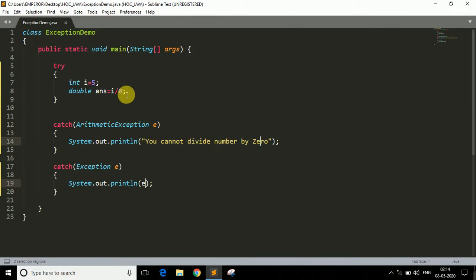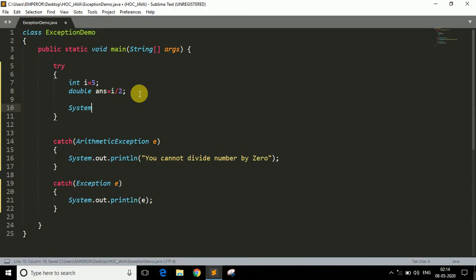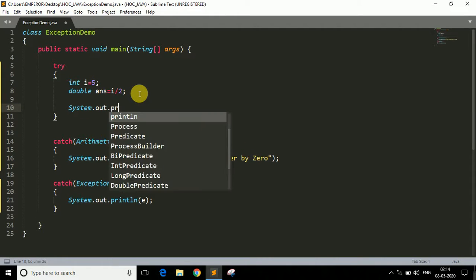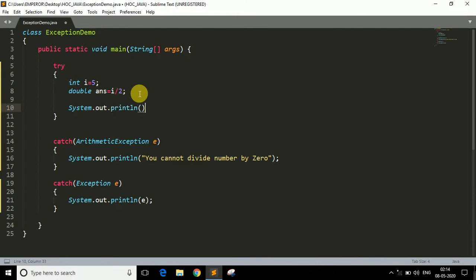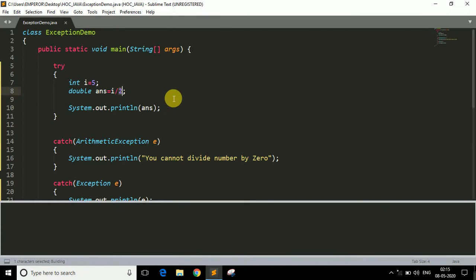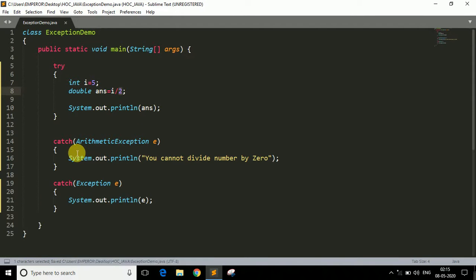But let's say now this will not throw an arithmetic exception, and if it does not throw an arithmetic exception, I want to print the answer. As you can see, now we are dividing by 2, so it will not throw an exception, and it prints the answer. Okay, now let's change it back to 0, and now let's say I want to create an array.